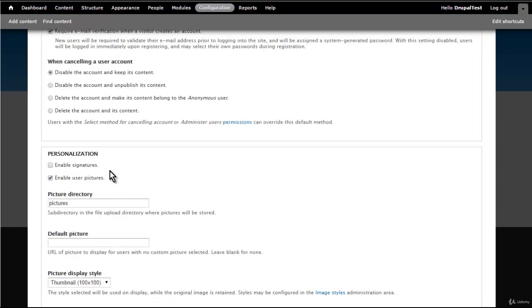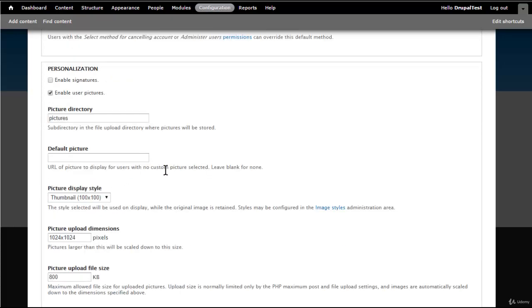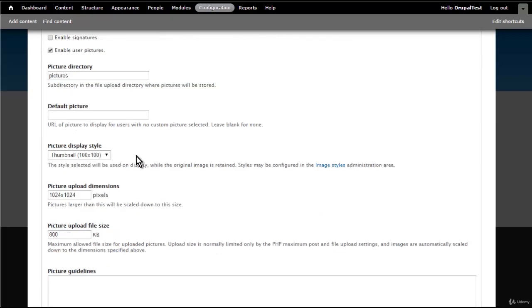Personalization, so you can enable signatures and enable user pictures, where your pictures are going to be uploaded. Okay, so you're probably not going to want to change that. If you want to upload a picture for users that don't upload their own picture, you want to put a default picture, this is where you would set that up.